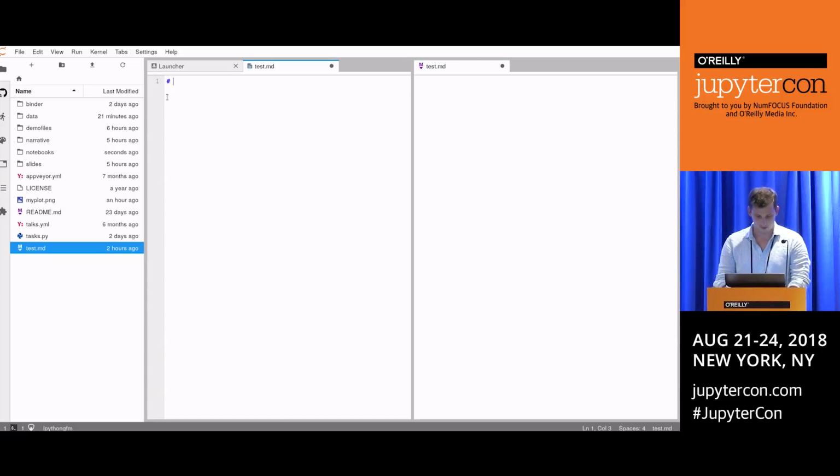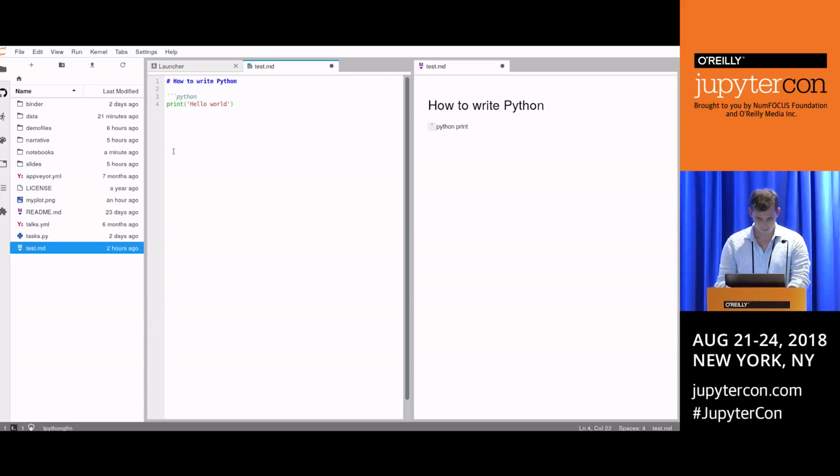So we can start making a file like how to write Python, and it should render over here. And we can do things like code fences, and it will render nicely on the other side.